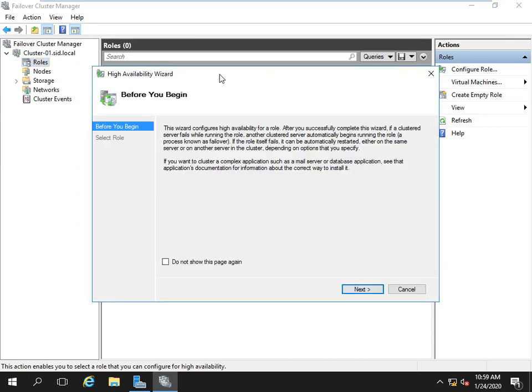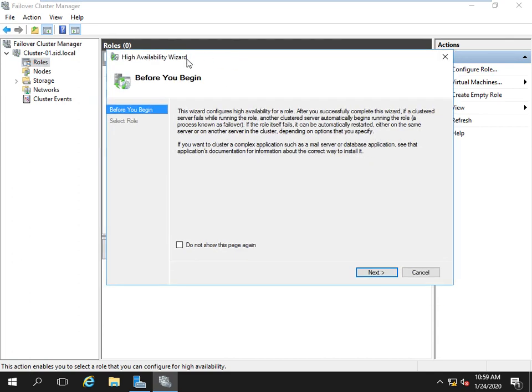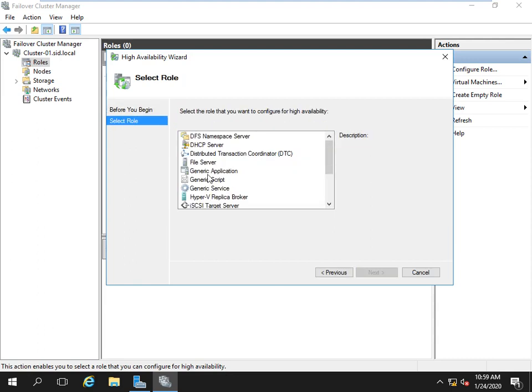Okay, so the high availability wizard is there now. Now we are defining the high availability for a particular specific role. So simply click on next. Now these are the roles for which you can configure failover clustering: DFS, DHCP, file services, Hyper-V, virtual machine, iSCSI target server, iSNS server, everything is there.